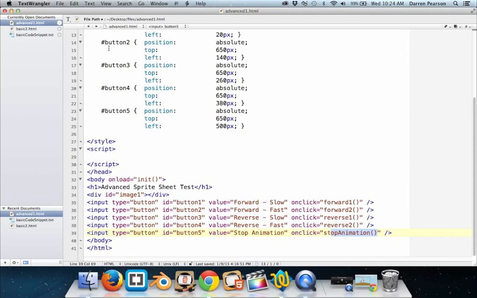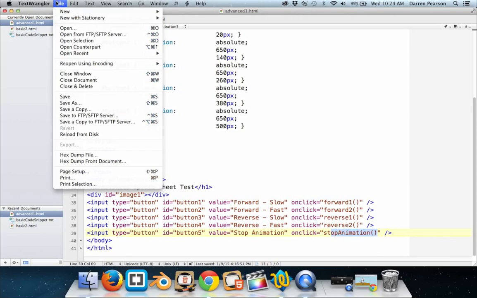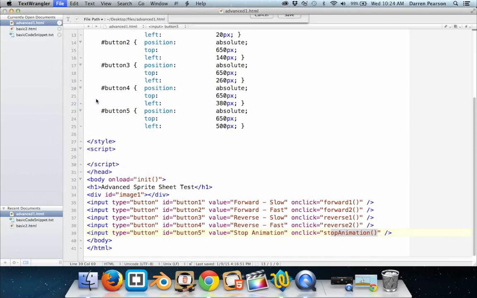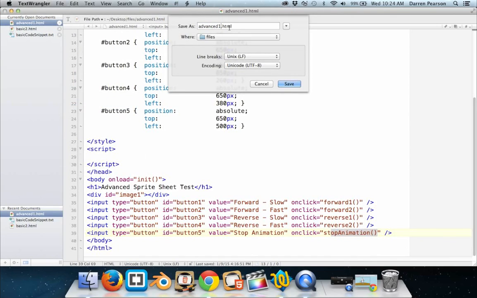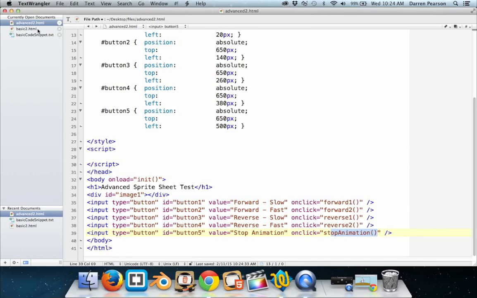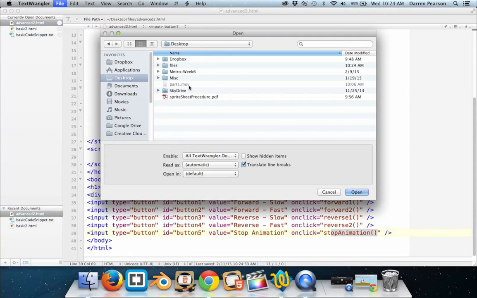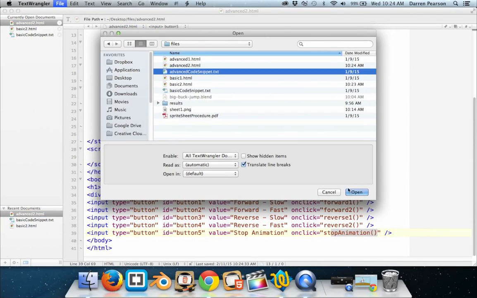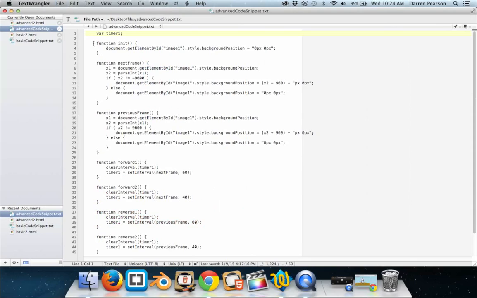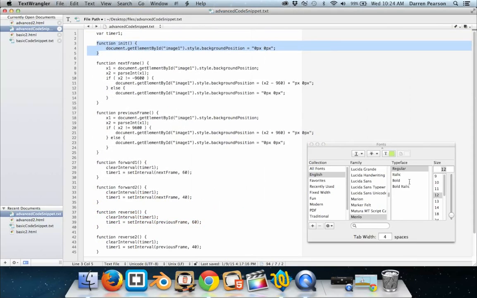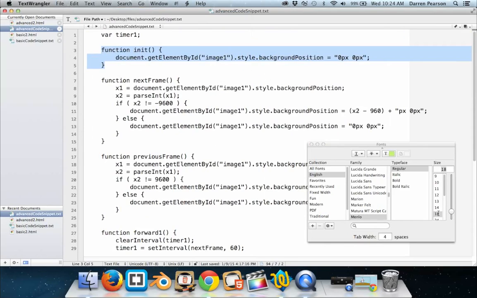Again, I'm going to just be cautious here and do file save as and call this advanced2.html. And then I'm going to open up another code snippet. Files, here it is, advanced code snippet.txt, and you can see that we have the init function. Let me make it just a little bit bigger. There we go.